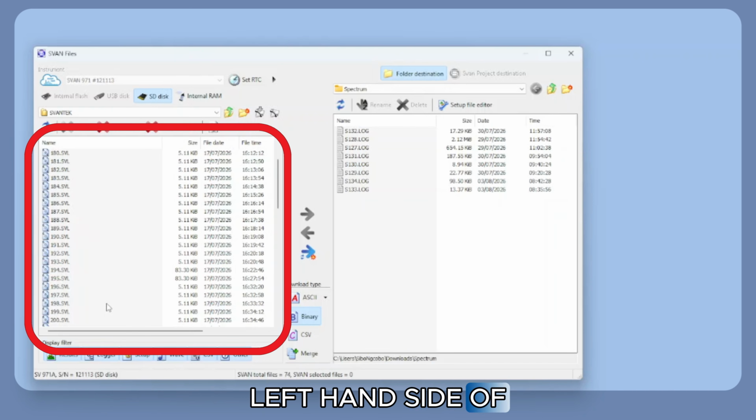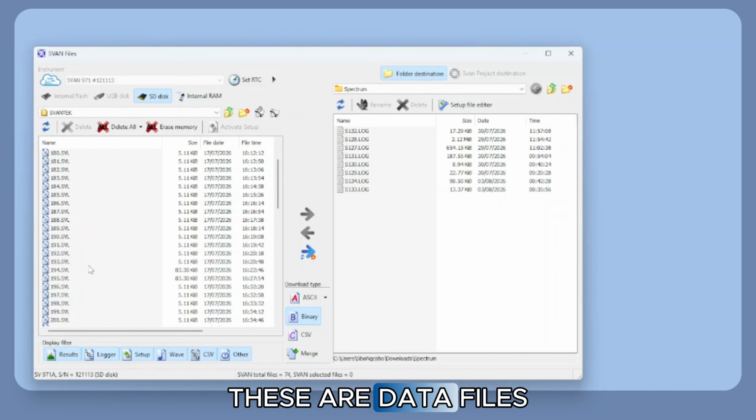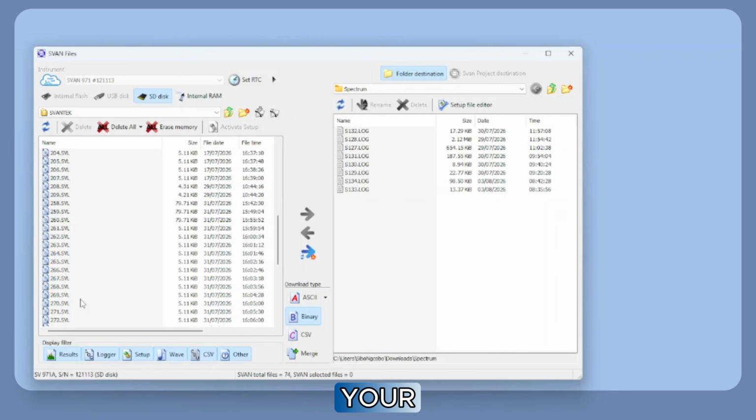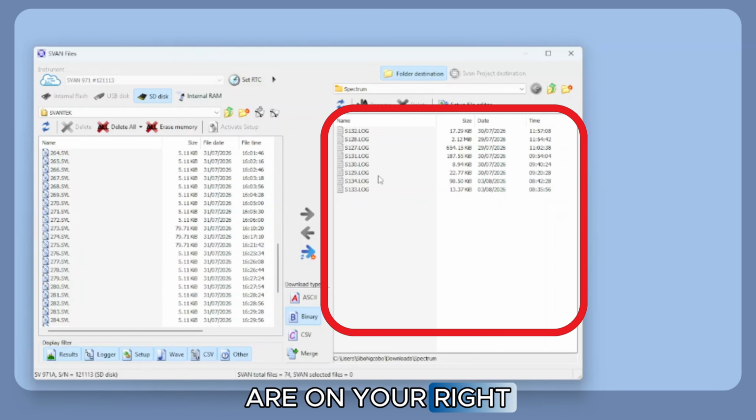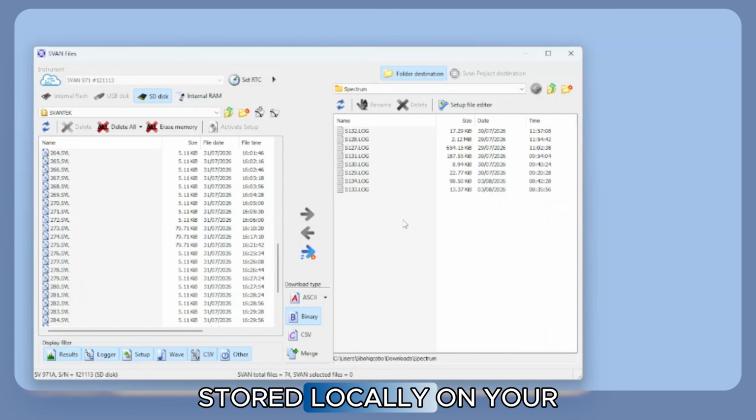In these SVAN files, the files that appear on the left hand side of the screen, these are data files that are stored on your sound level meter. And the files that are on your right, this is a file directory that is stored locally on your PC.